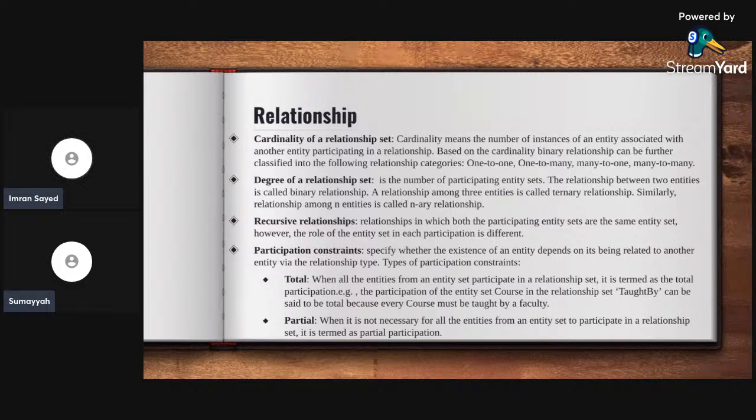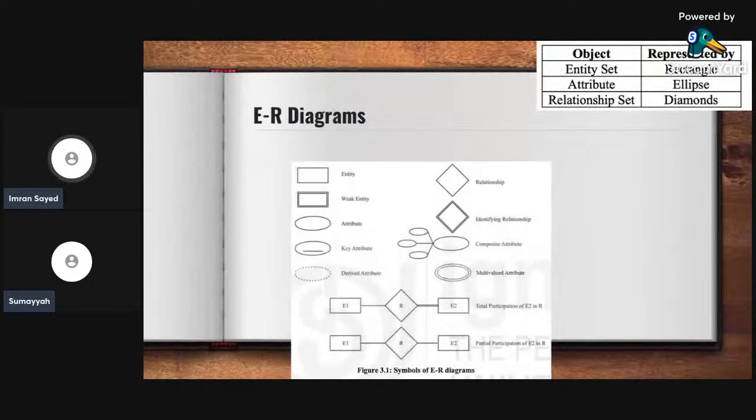Okay, I think now we jump to ER diagrams.